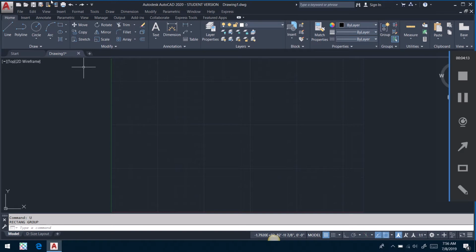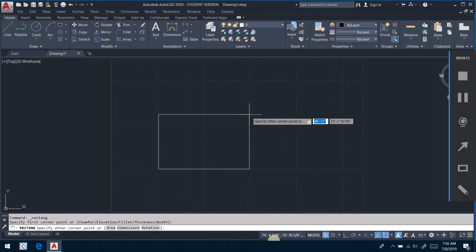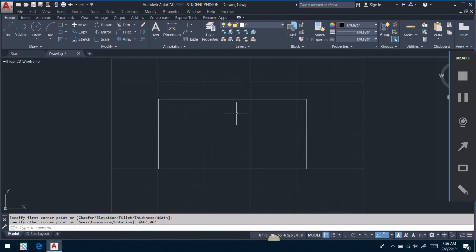So my square is off. I need to undo that. So always make sure you're adding the foot mark. So we're going at 80 feet, comma, 40 feet. Okay, so that's the basic overall shape. You go by the dimensions on your drawing.